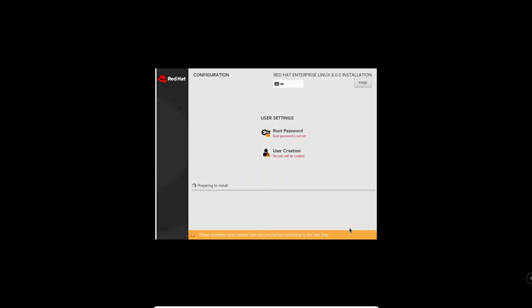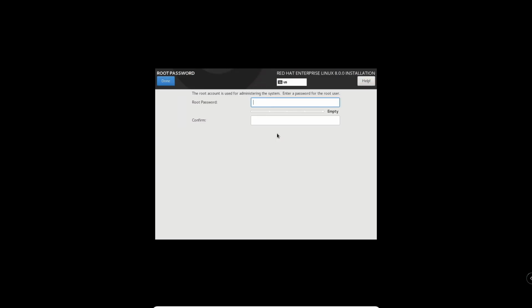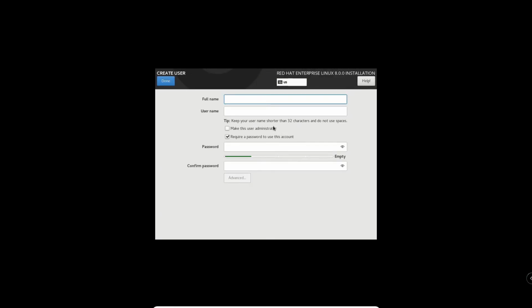Hit on begin installation process. You have to give your root password. This is the super user password, and I am giving my root password. Now I want to create a standard user here also, and I am giving my standard username and password here. And confirm it by clicking done.